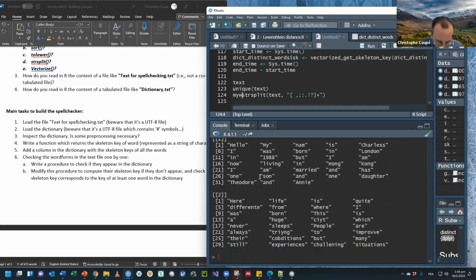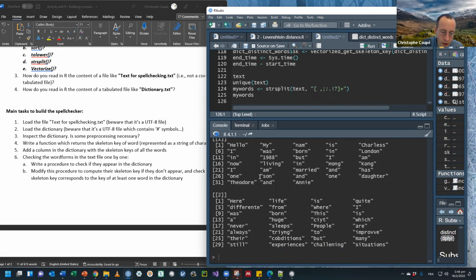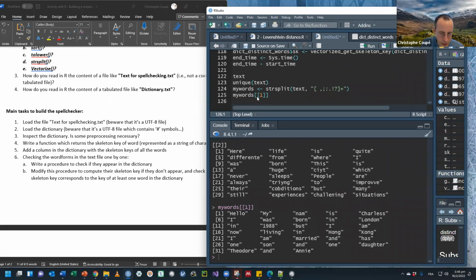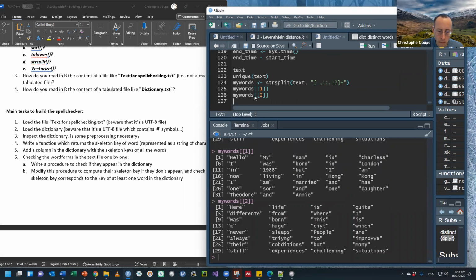So I could call it my words. If I do that, my words contains two lists. So if I want the first element, it's a list with two elements, two vectors, sorry. If I want to see the first vector, I do this. If I want to see the second one, I do that.